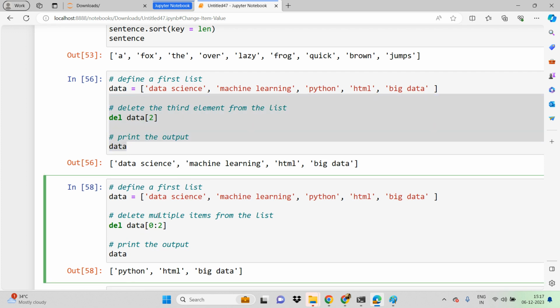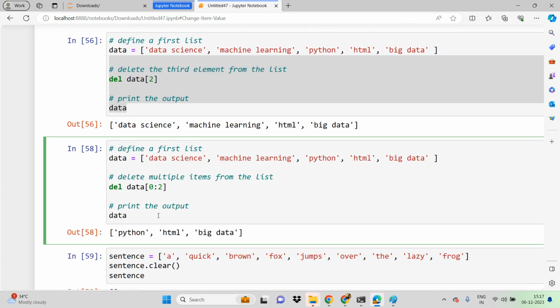Now, if you want to delete elements from one index to another, you can pass the index range. That means 0 colon 1, from index 0 to the first index. So data science and machine learning will be deleted from the existing list, correct? Are you able to see the final output? We are not able to get data science and machine learning in my final output.